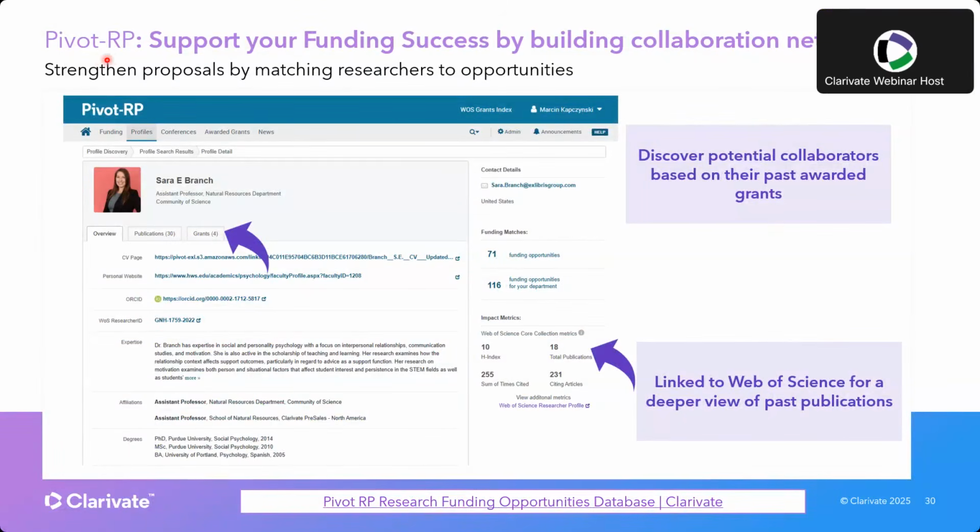And then let me speak about Pivot RP. So here, Pivot RP is built to support your funding success. Here we have profiles as well, an overview, researcher ID, the ORCID, personal website, publications as well, the grants, and the metrics that go back to the Web of Science. And we see that within the platform, this researcher has been matched with 71 funding opportunities. So here she could go and have a look at all this funding that matches her profile in terms of skills.